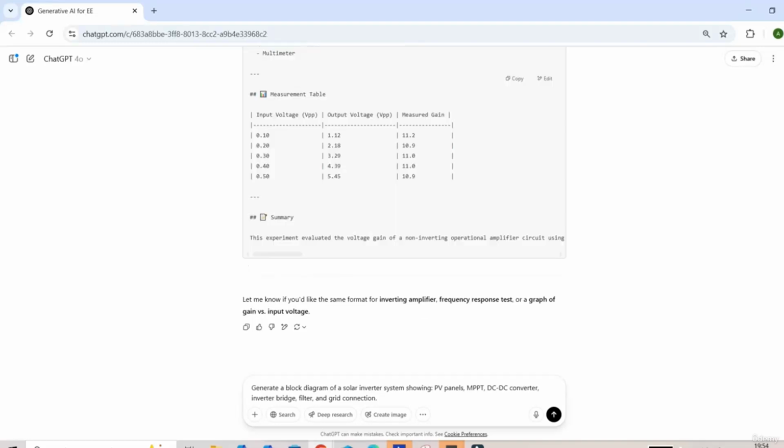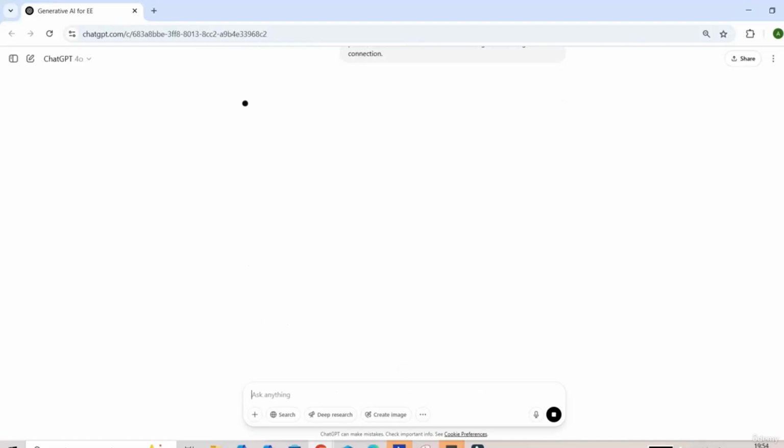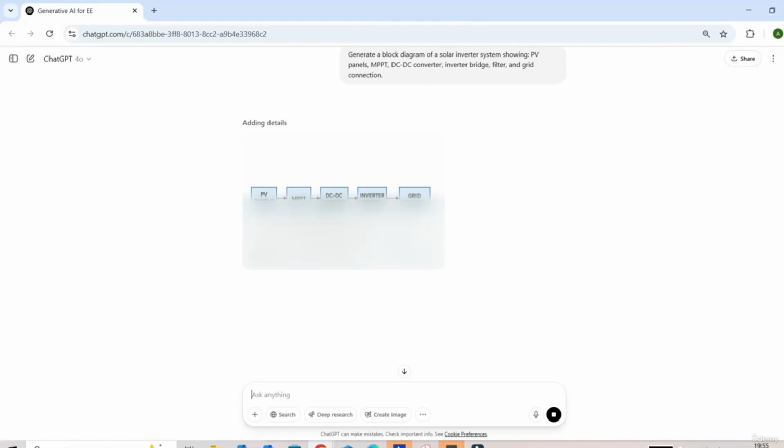Now let's generate diagrams, block level or schematic, directly using text prompts and AI image tools. Using visual generation models like DALL-E or Mermaid integrated into Copilot, the prompt led to a clean architecture diagram suitable for slides or documentation.